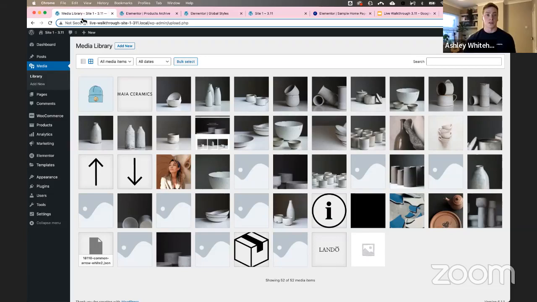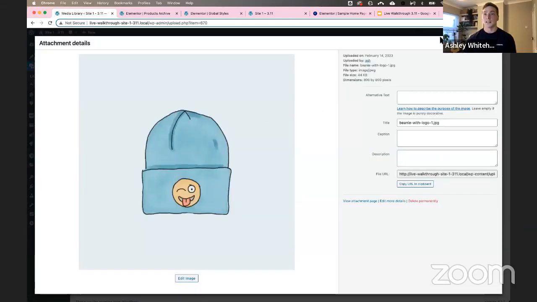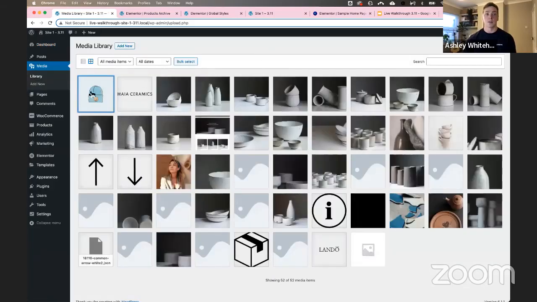No, it doesn't. If you remember in my demonstration, I had an image widget where I uploaded this beanie image. I didn't have this uploaded to my media library at the time, but by pasting that image widget into my new website, it automatically uploaded it to the media library. So I hope that answers your question.